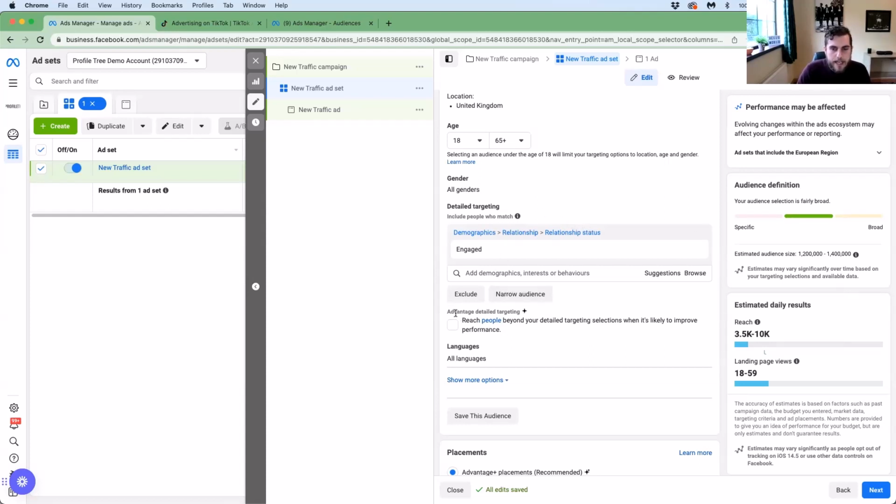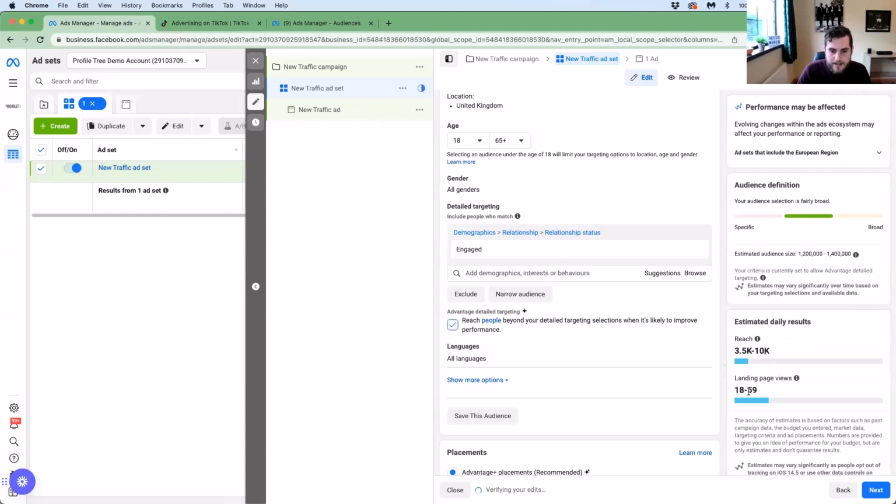Below here, we have advanced detailed targeting. I always recommend turning this on. You'll see how it makes a very slight difference here, but this is telling Facebook that you want Facebook to learn about your campaigns, to show it to the correct people. If someone is slightly outside of your targeted audience, it will still show them an ad if it thinks they are going to perform correctly. So Facebook's putting that effort into learning about your audience.